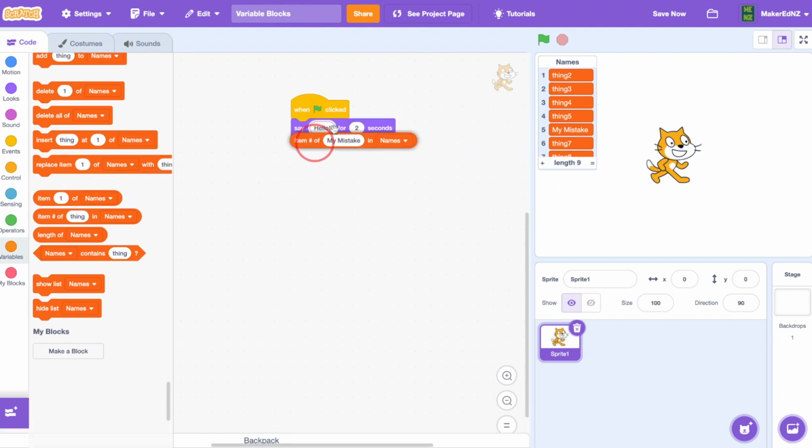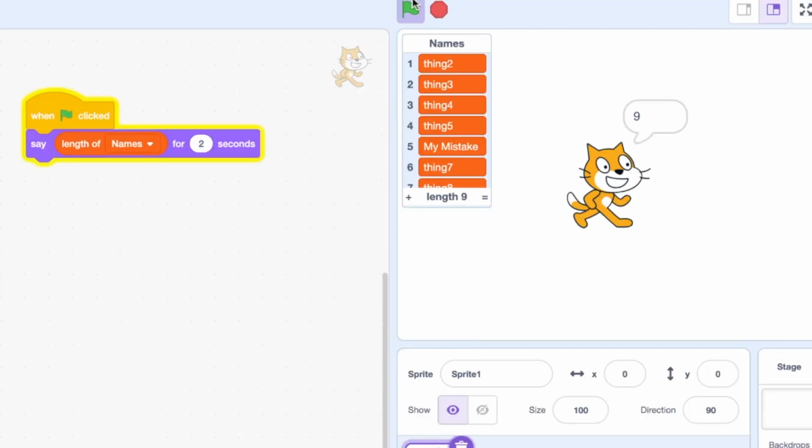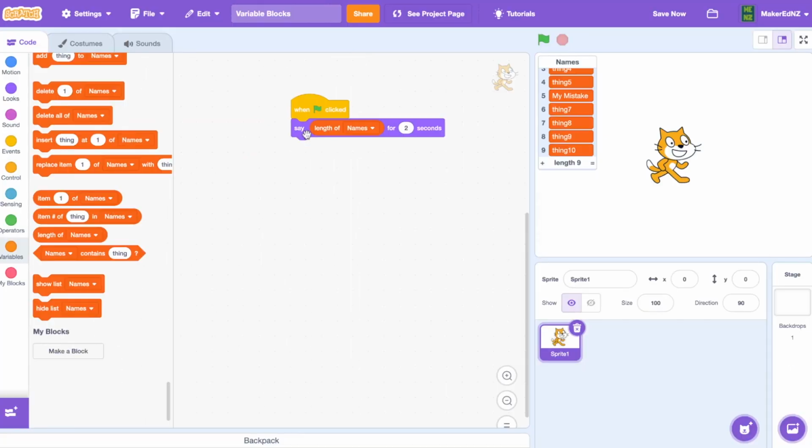We can also find out the length of a list. So maybe, for example, you get users to put in their username when you play it, and you never delete that. So maybe you want to find out how many people have actually played my game. So you can get that number, the length of names, and it will say there's 9 things in my list right now. Notice these are all strings. Even though they have numbers in them, any letter automatically makes it a string.